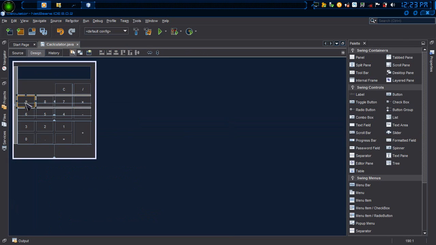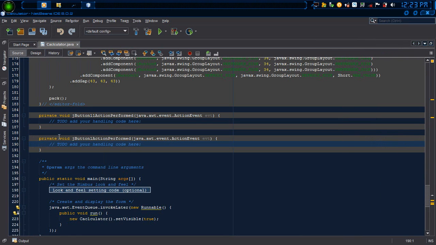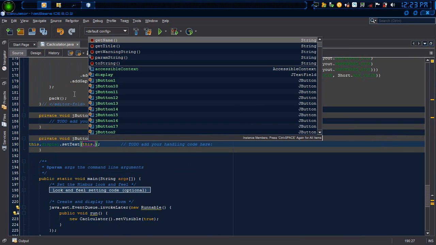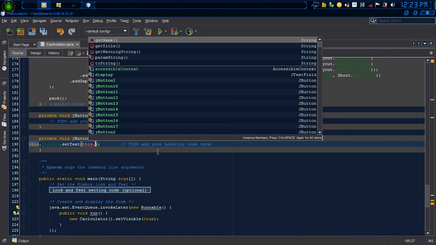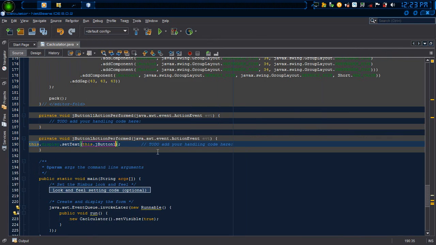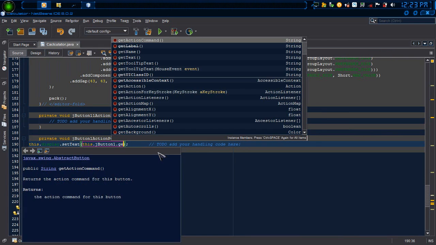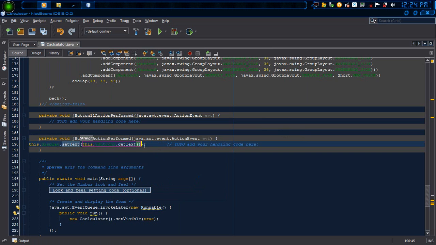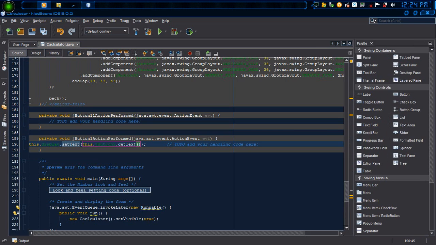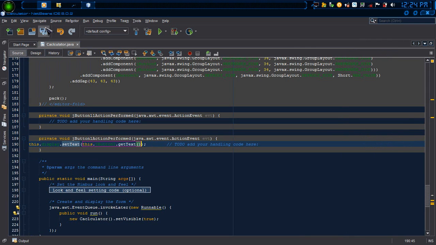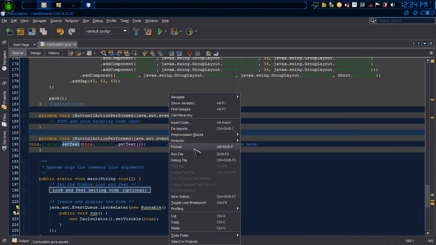So double click on it or right click on Event, Action Performed. So this dot display dot set text, this dot and then the variable name of this, you can get it from here, jButton1. So this dot jButton1 dot get text. It will get the number written on that button. So this is how to do this. Let me check first.